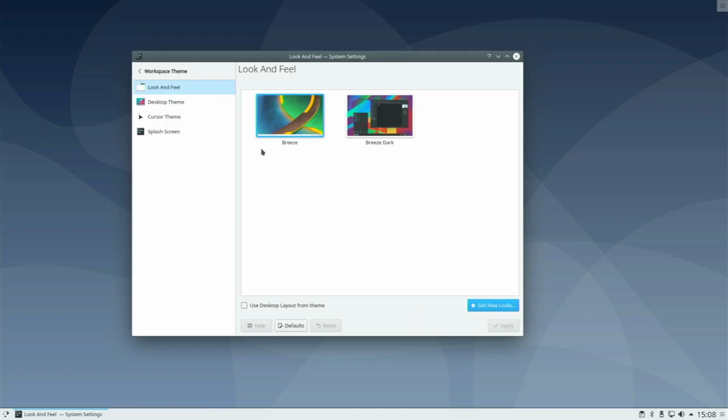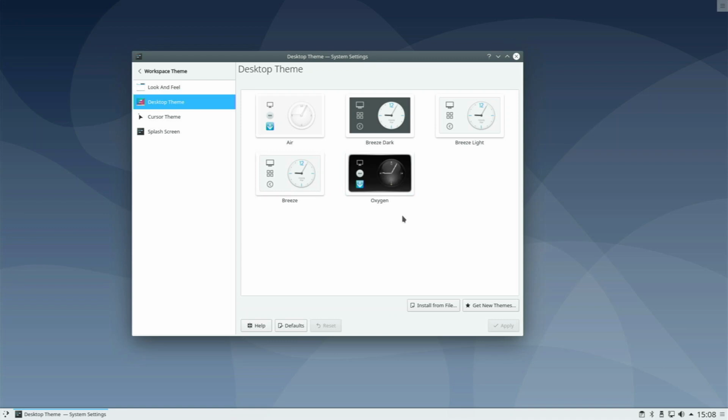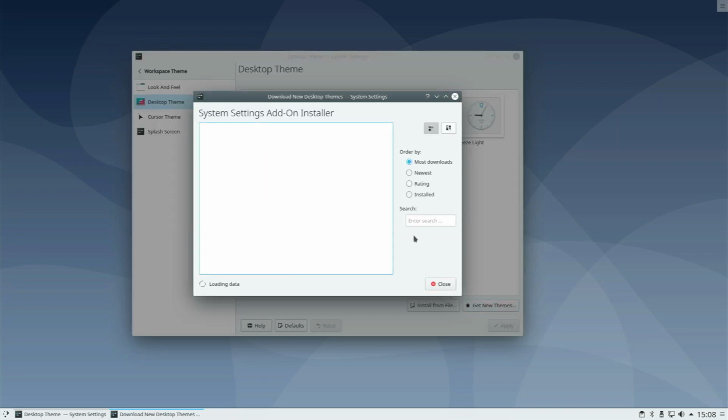So while it's installing, I'll go over to the desktop theme. I'll also go ahead and download the Nordic theme right here. So let that guy load data.